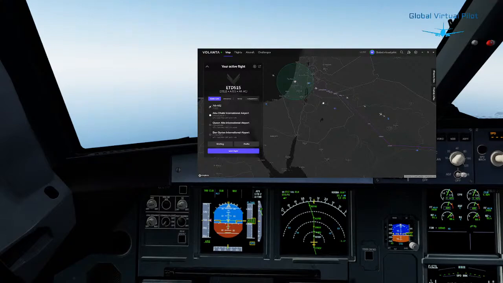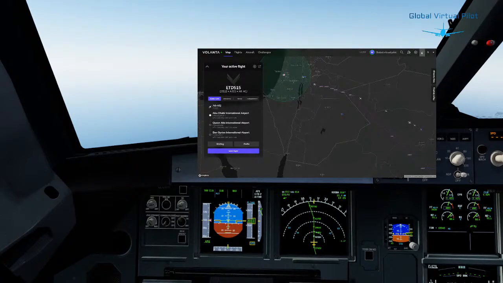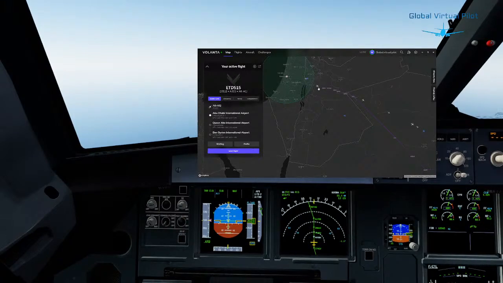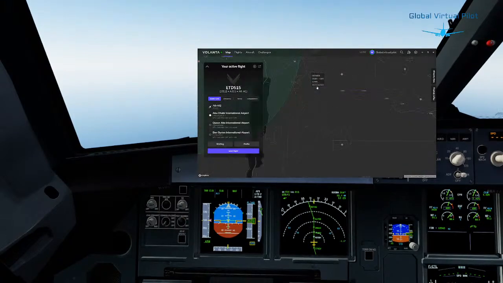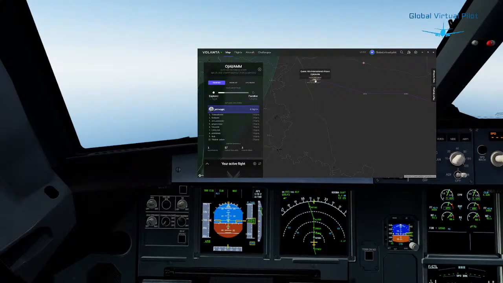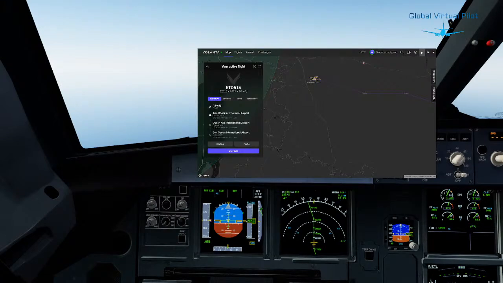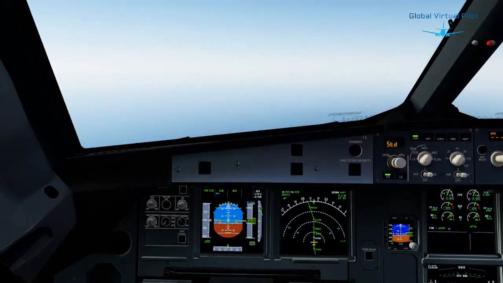Then we will land at Oscar Juliet airfield. It should be Queen Alia International Airport. So it should be alright with that. Okay, so it looks like all is fine.